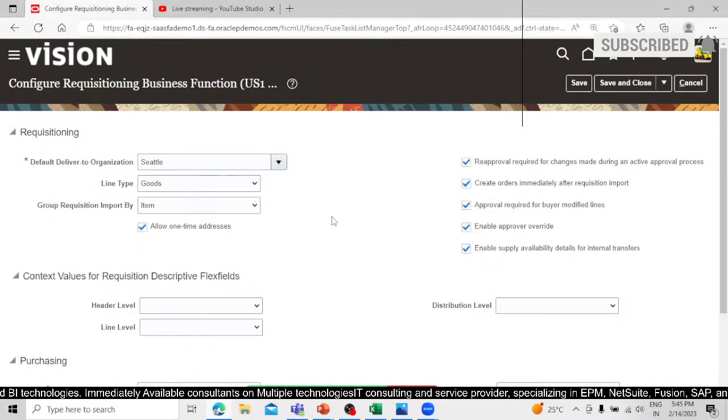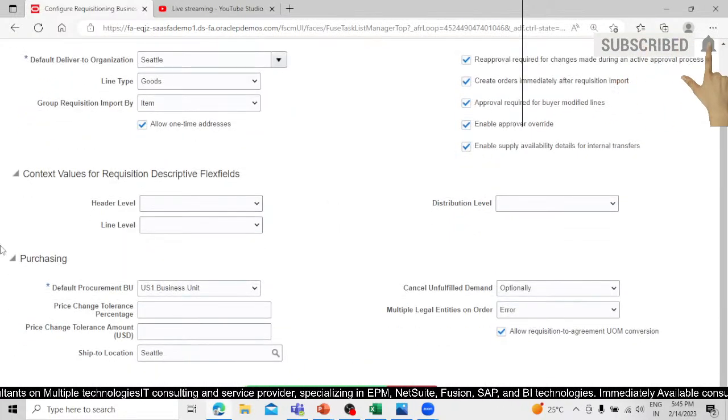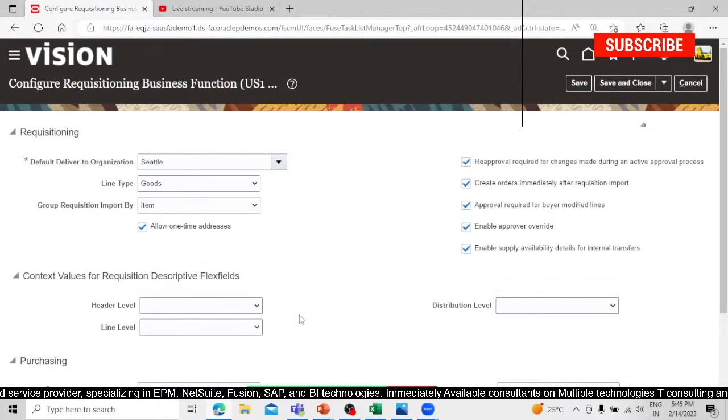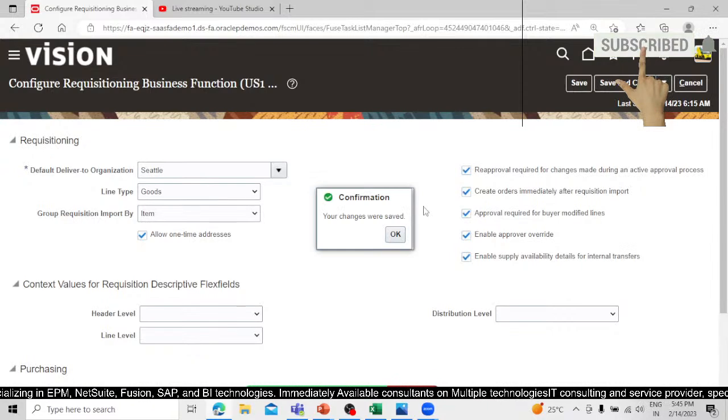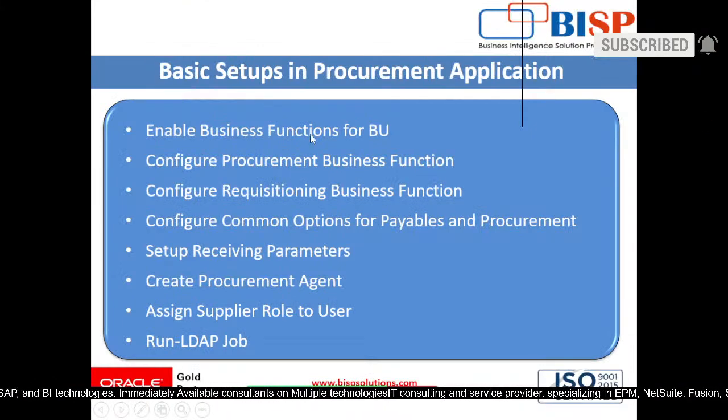While we create a requisition, we order some products or items. At that time, what are the basic setups? We have the purchasing default procurement BU as US1. What is the ship-to location? You can set it over here. Is it Ital? Let's click on save and close. So I covered enabling the business function and configuring the procurement and requisitioning business functions.